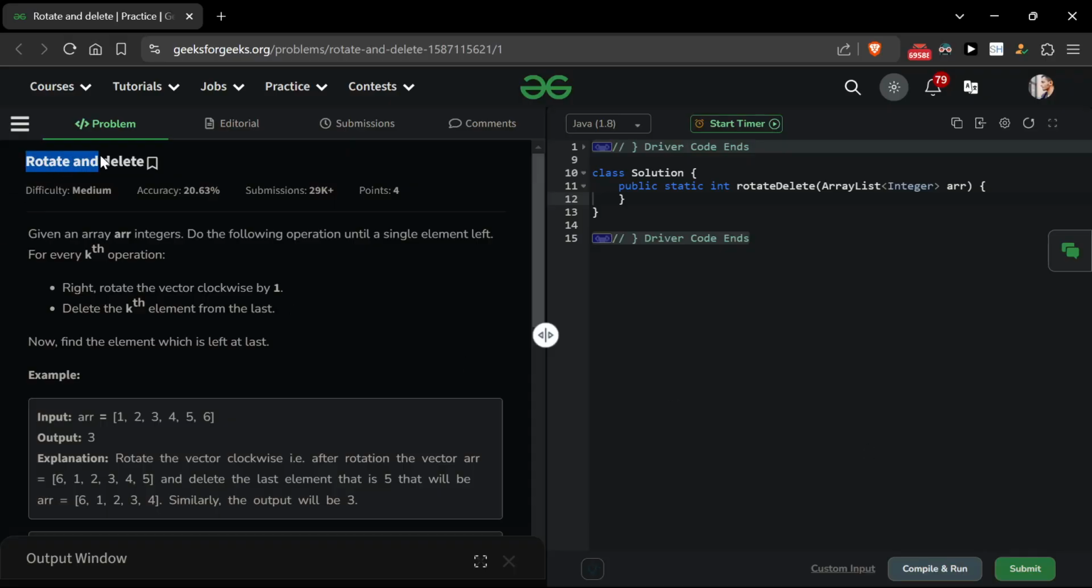Here we go. We have a question, rotate and delete. You are given an array of integers, but we have been given the argument as an array list. We need to do the following operation until a single element is left. For every kth operation, we first rotate the vector or list clockwise by one step. Then we delete the kth element.